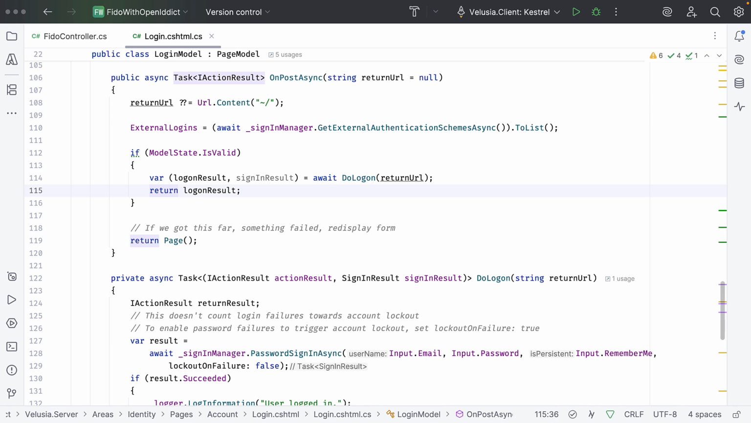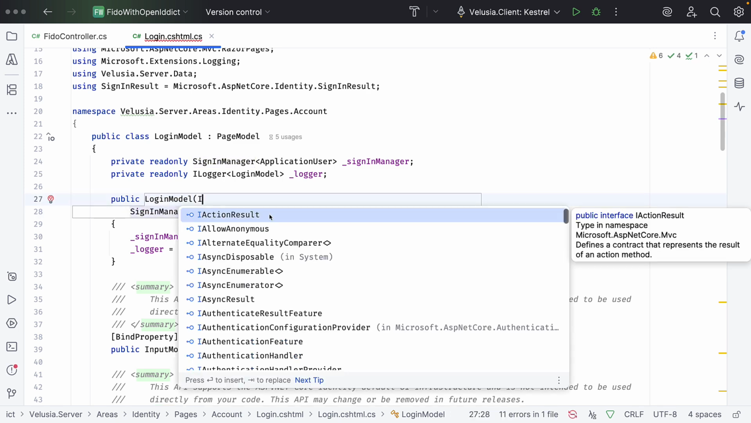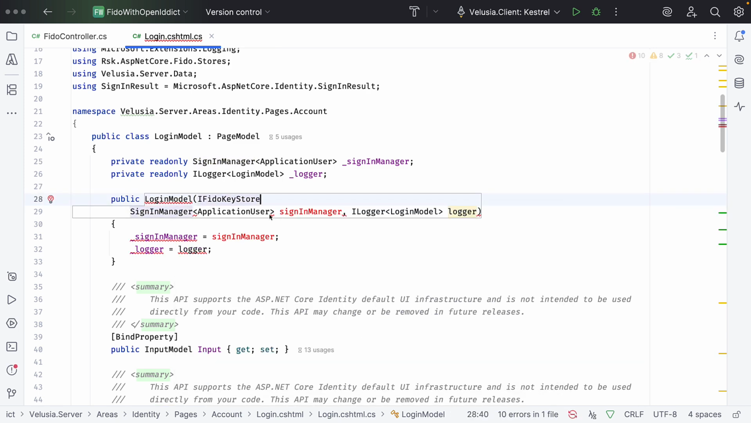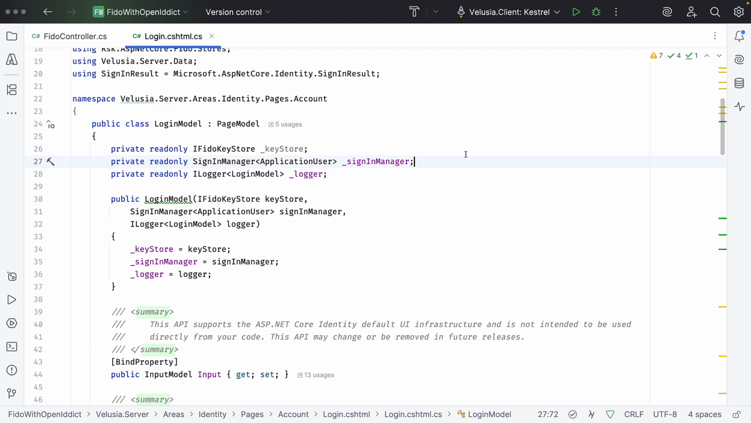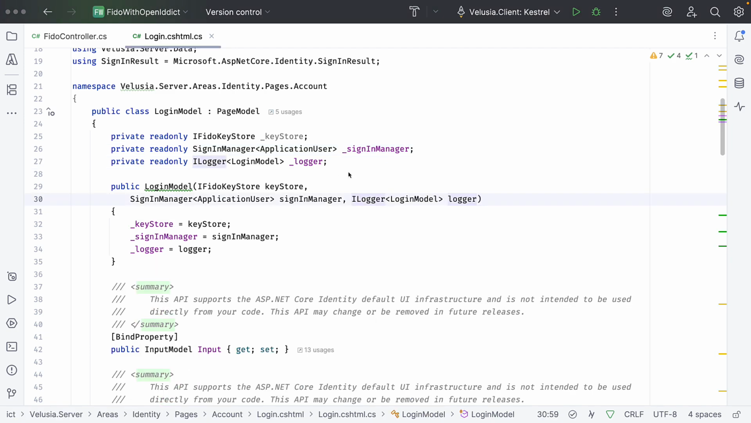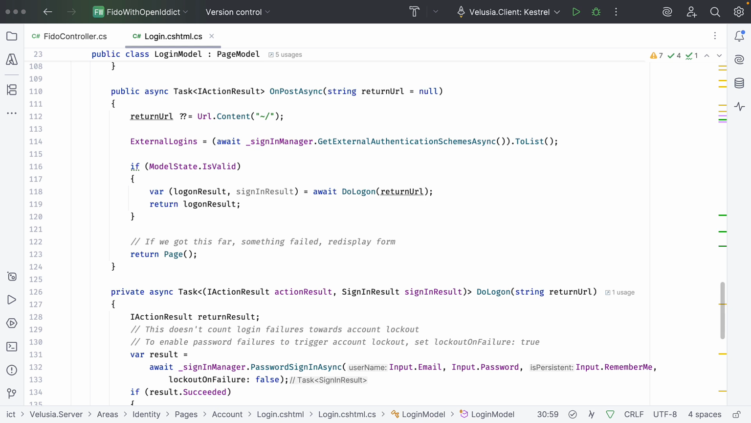Now the FIDO component has another interface we use called iFidoKeyStore, and I can inject that into this page. So this interface is called iFidoKeyStore, and we'll call it KeyStore. And then as usual, we'll assign it to a local variable. And let me put these on separate lines. And then back in onPostAsync, we can now change this code to use the device and provide two-factor logon if the device is available.